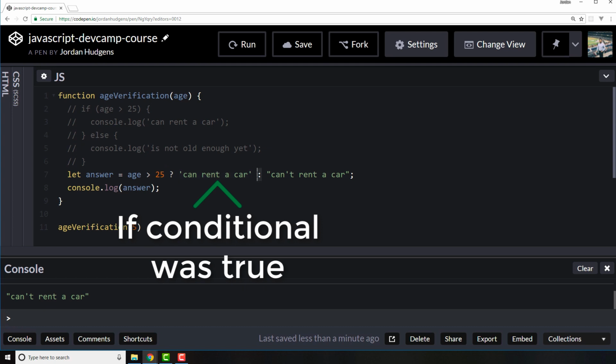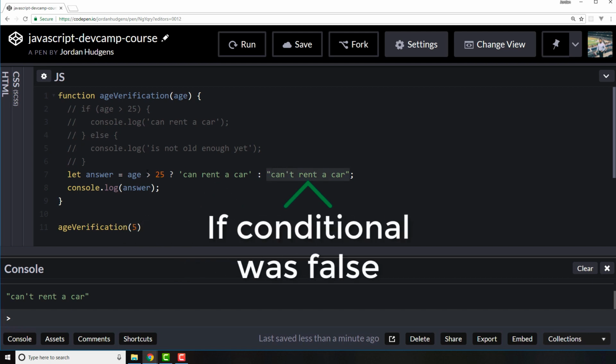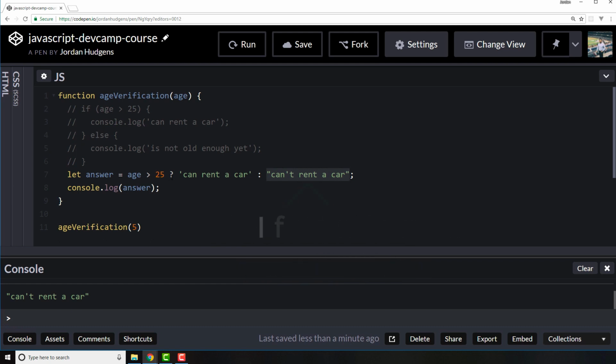Now, if it's not, you have the colon, and now this is going to be what happens if the condition was not met. So if this is false, if the age is not greater than 25, then it's going to skip everything here, and then it's going to pass the colon, say, okay, we want to return whatever is in this value here. Now, I also could have written out the console log statement here. If you're curious on why I stored this in a variable, it's really just for the sake of space, because the ternary operators can get a little bit long. So I could have done something like this.